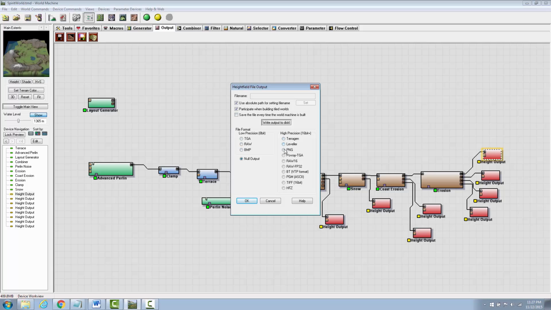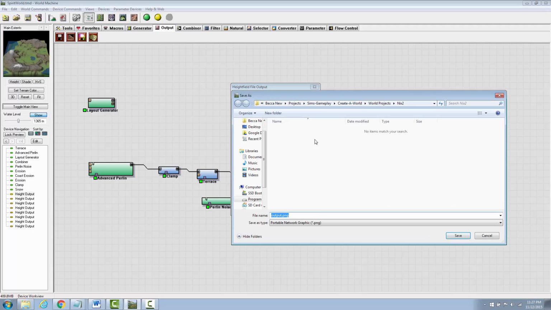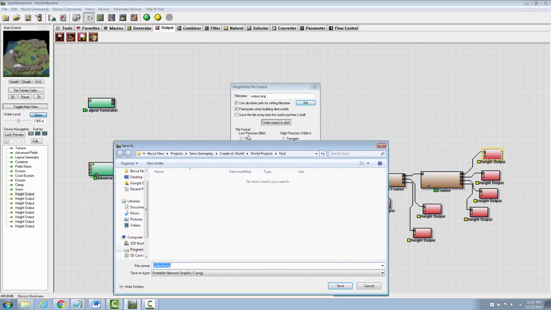We want a PNG. And we'll set it, and then we get to name it when we're setting it as well. So we'll call this, which one is it?